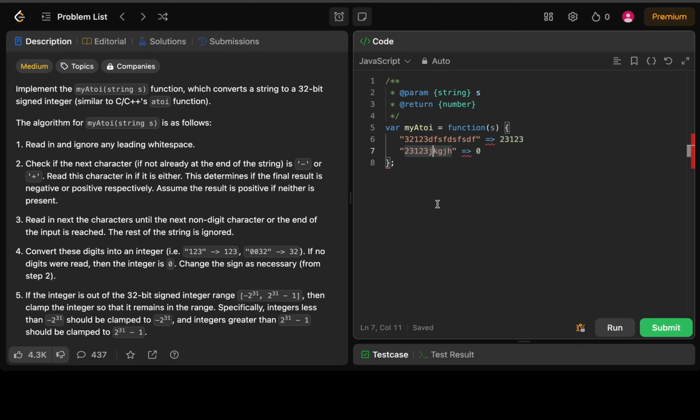Now we have to convert these digits into an integer. We traversed through our string, we removed any non-digits, the positive and negative sign, and the white spaces. Now we convert these digits into integers. We have 123, we convert it into 123. We have 0032, we convert it to 32. If no digits were read, then the integer is 0. And change the sign if necessary from step 2.